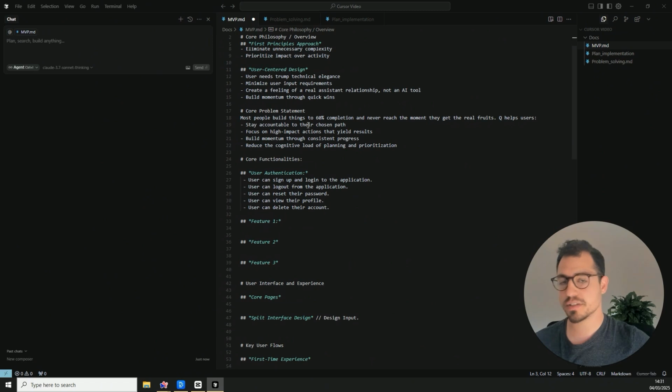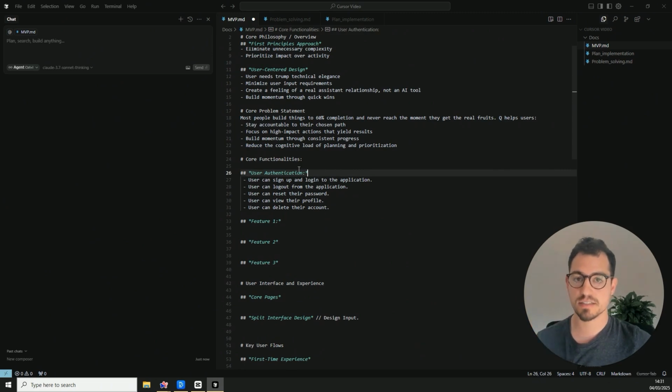So for example, user authentication will be the title, and then in it, I will say exactly what are the different processes or steps or functions or features that the application can do. For example, user can sign up and log in to the application. User can log out. User can reset their password, can view their profile, can delete their account. Like every single action they can do authentication-wise, I will write this and break this down.